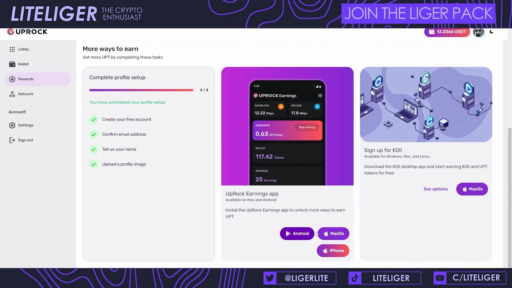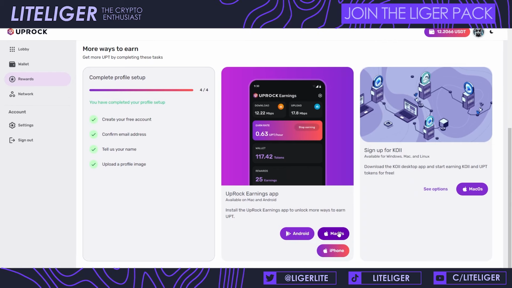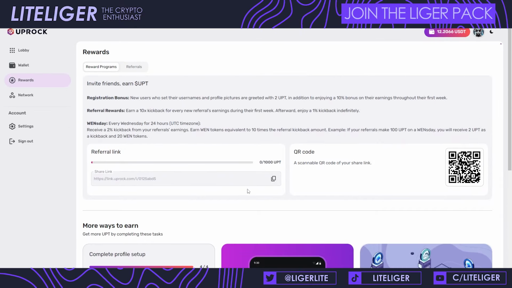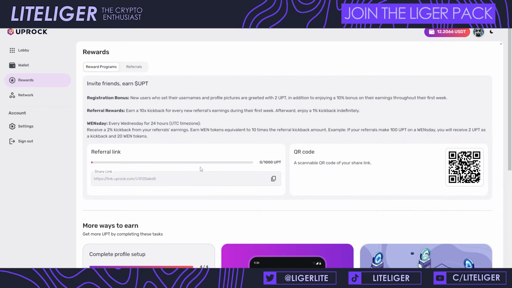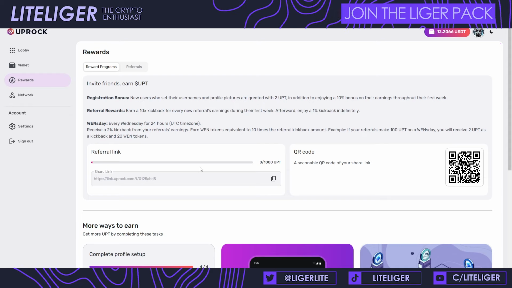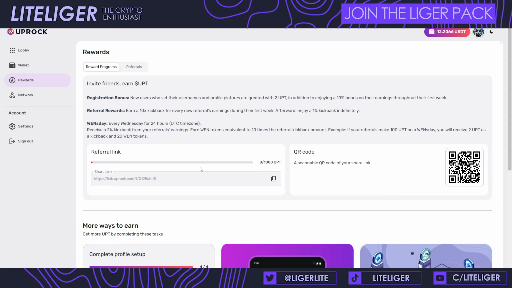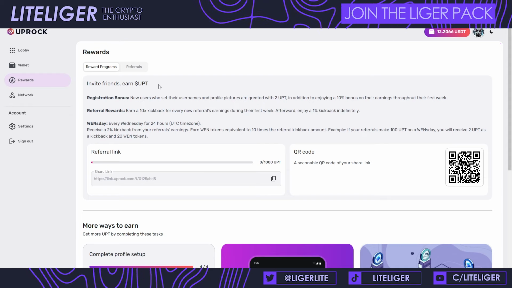And here is actually the Android link, and you can apparently run it on Mac OS as well as of right now. So this is one of these alternatives that is right now available, and you can get rewards. Their token is on Solana, so it's pretty cheap to sell.